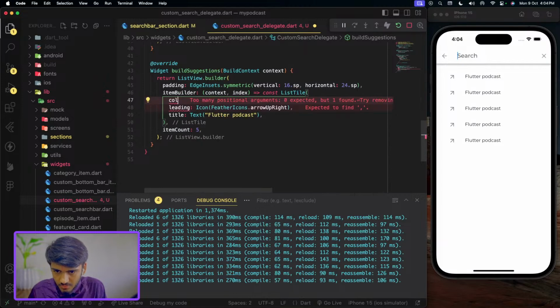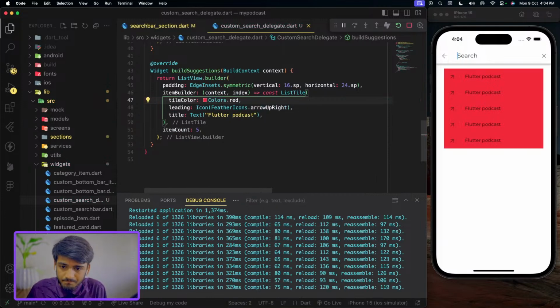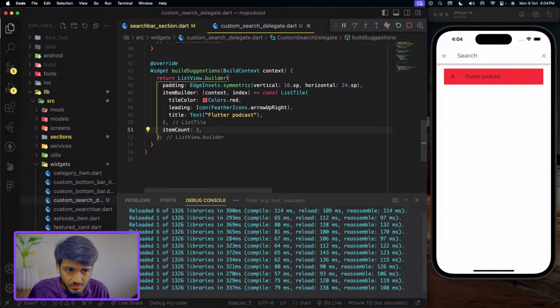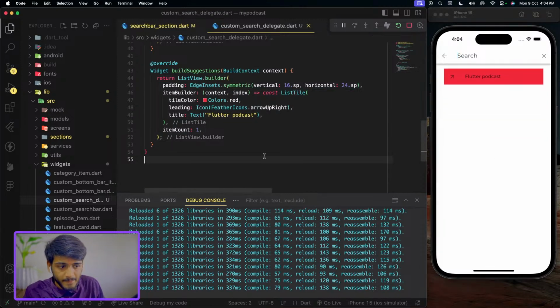Can we change the color of the tile to just see how much space the tile is occupying in the screen? Yeah. Now let's reduce it to 1, so we can focus on 1 first, and then we'll see how it looks with more items.